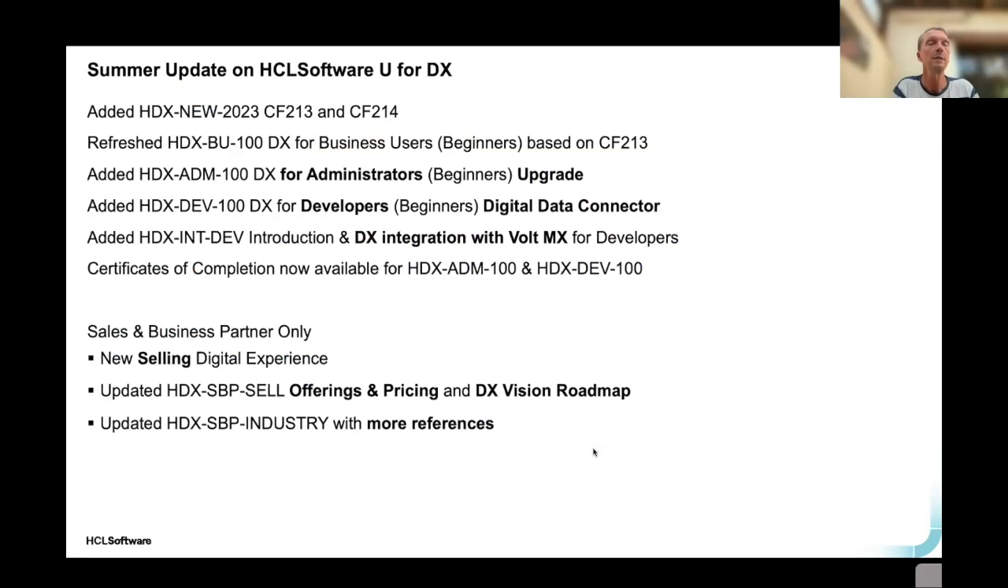So what's new on that? In the summer, we have, of course, added dedicated lessons for the latest 2 fix packs. They are typically between 5 and 10 minutes. So within 5 to 10 minutes, you get a quick overview of what's in it, but it also gives you all the links to details where you can learn about these new topics. We completely refreshed the business users lesson, so DX for business users for beginners. And it's now based on CF213, so it also includes content reporting and comments and things like that.